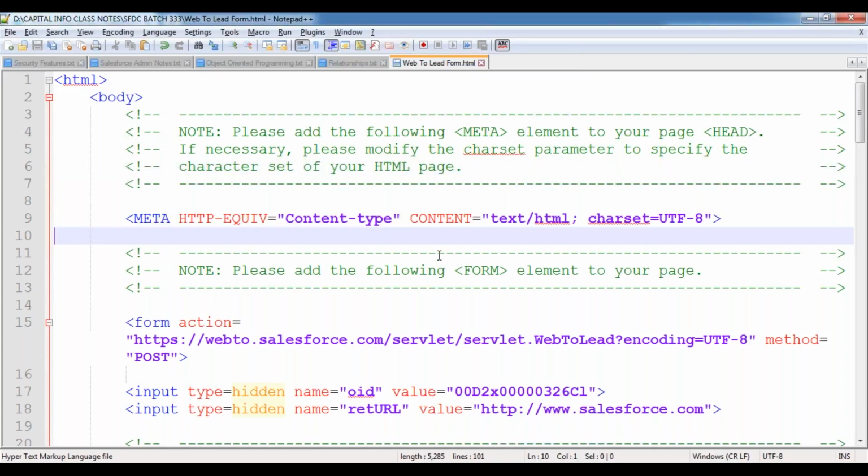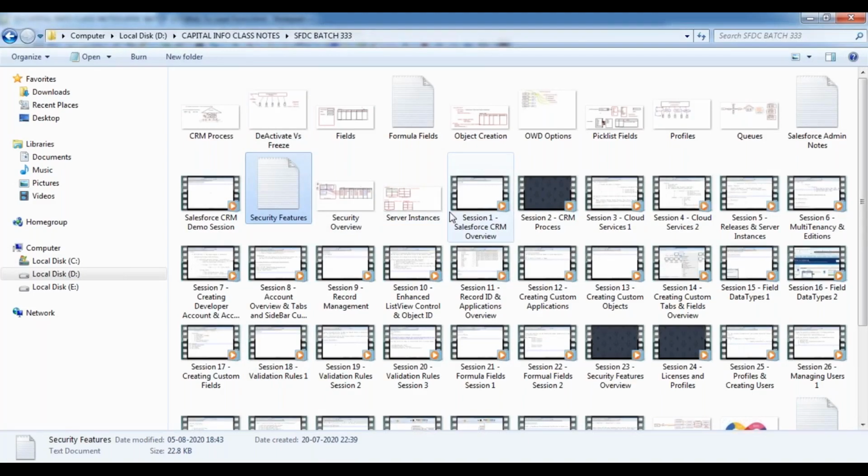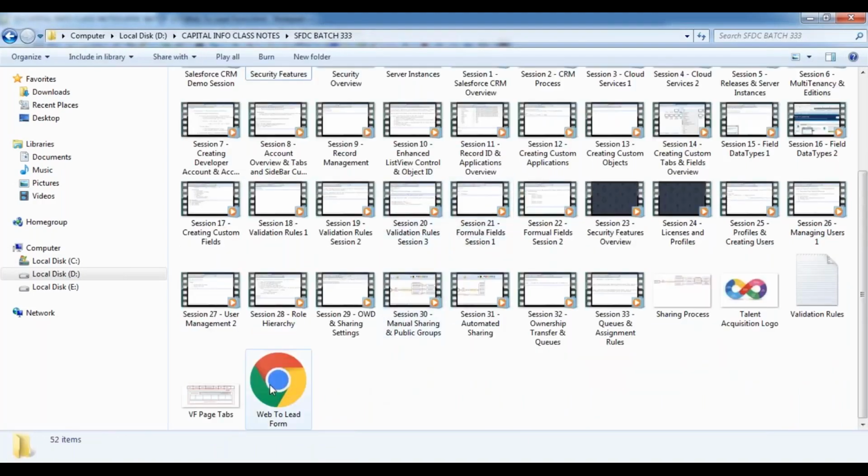Now, once you have submitted all the details, go to your folder. You will have an HTML file available here called web2leadform.html. This is the file, which is an HTML document available right now. So now you can submit the details from this one, from here.